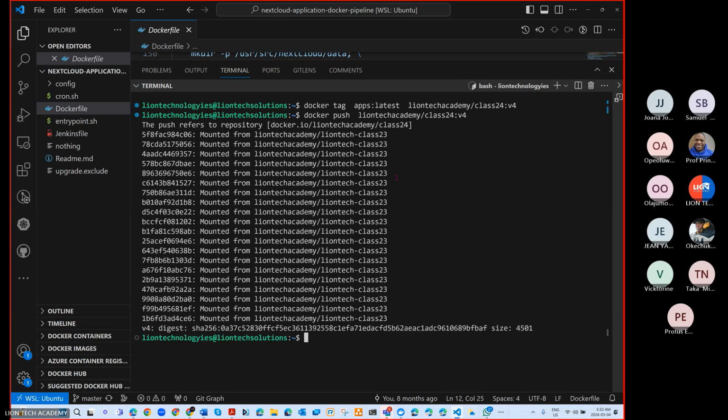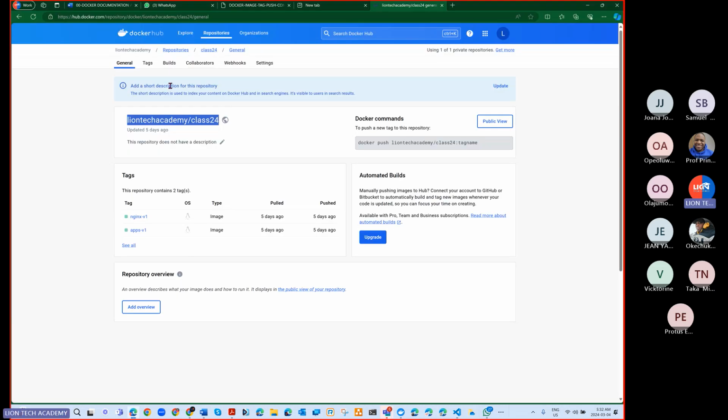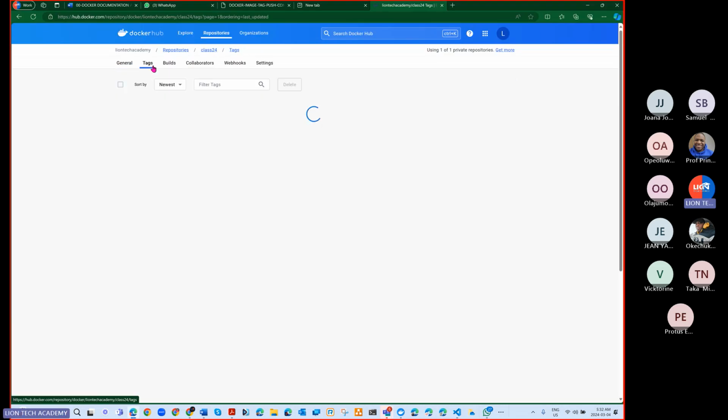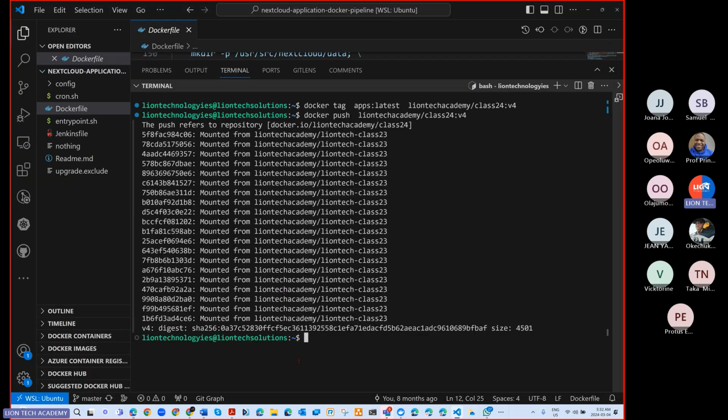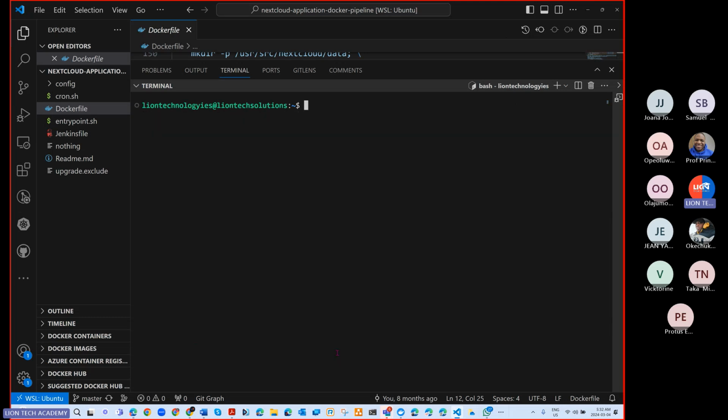So that's nice, it has been pushed. Of course, if I go and confirm, my image has now been pushed to that V4, which was just seconds ago by BioNTech Academy. After the tag has been pushed, we can proceed to view the application.